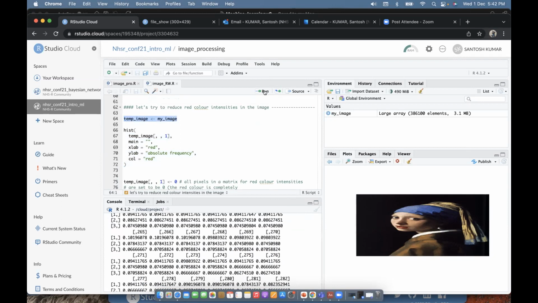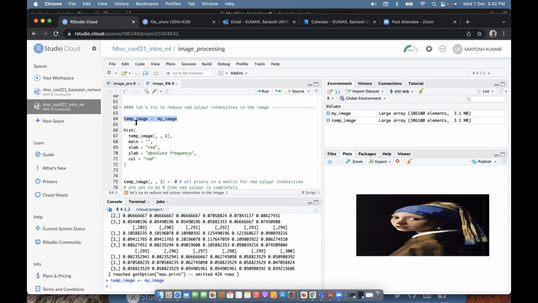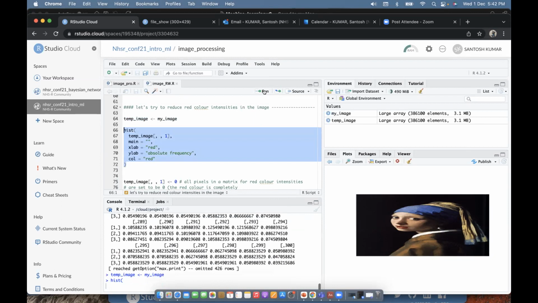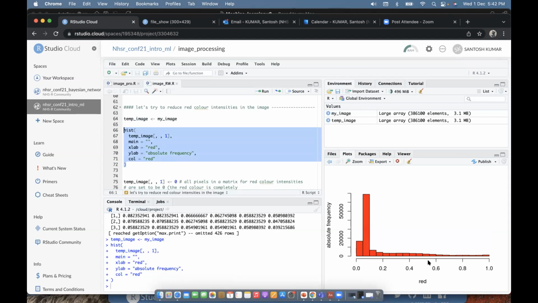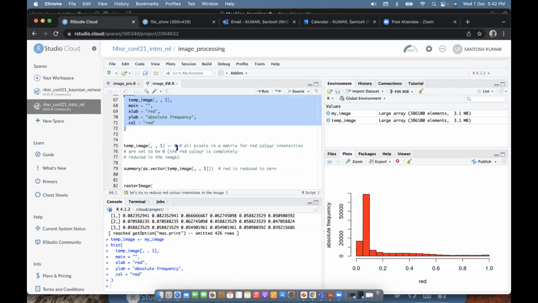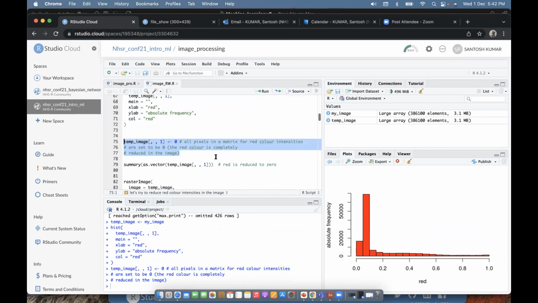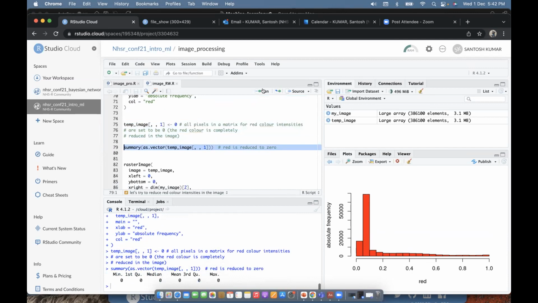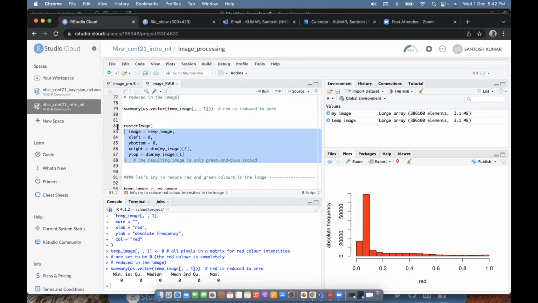Now if you want to reduce the red color, suppose we temporarily save this image into temp image. And we want to check the histogram for this image. So these are the red intensities. We want to just reduce it. So we will simply put all values of the red color to zero. And we'll check whether it's going to be red or not. Yes, it's all red. And now check after reducing the red color.